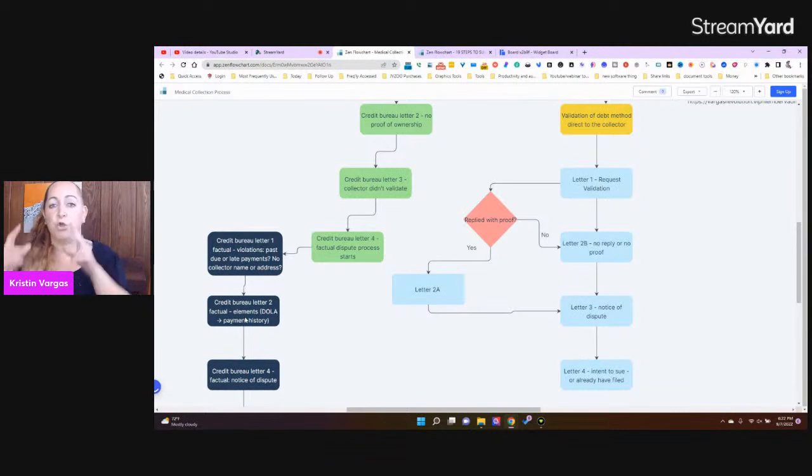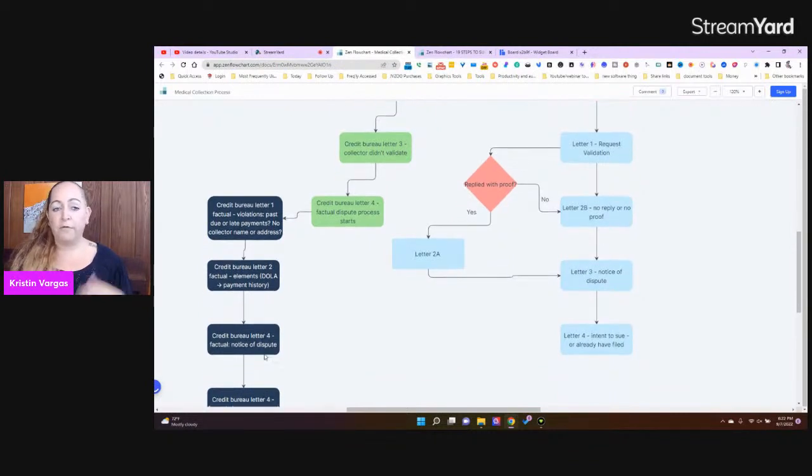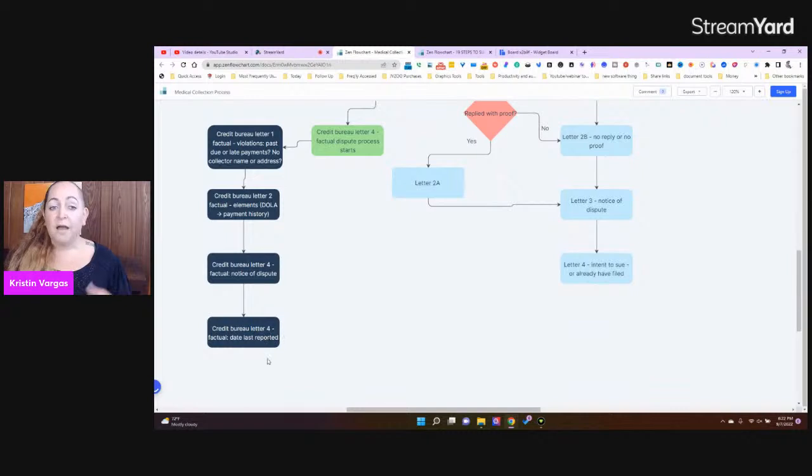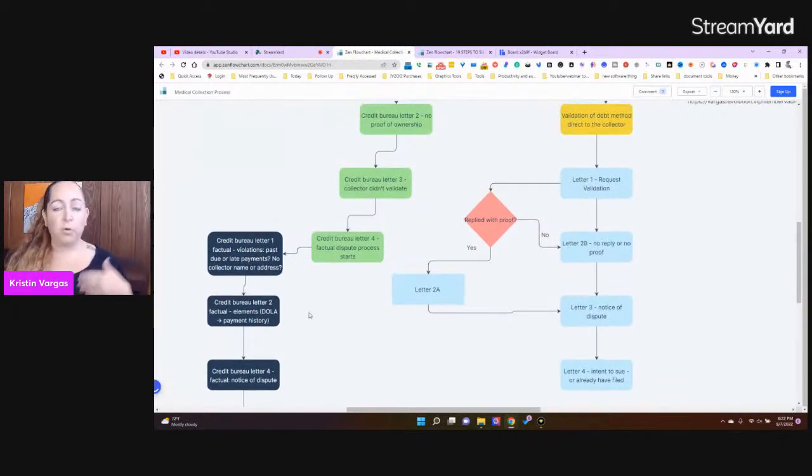Because they're taking away your right to dispute directly with the collector. And that's no good, right? Credit bureau letter two, factual. Go after the elements. We're about to go over those elements right now. DOLA, the date last active, the date last paid, the payment history, so on and so forth, right? And then we have credit bureau letter 4, notice of dispute, and then date last reported, so on and so forth.